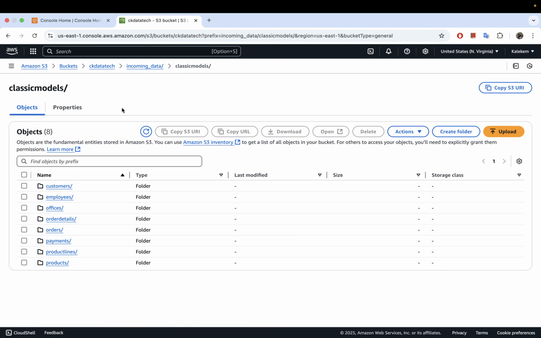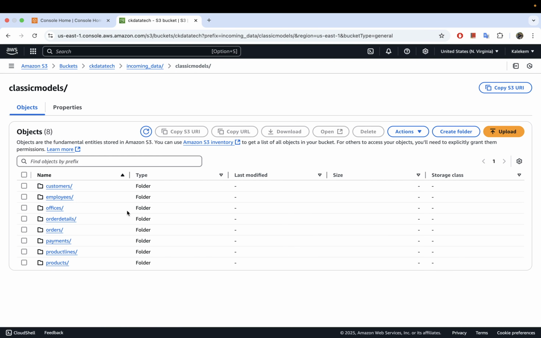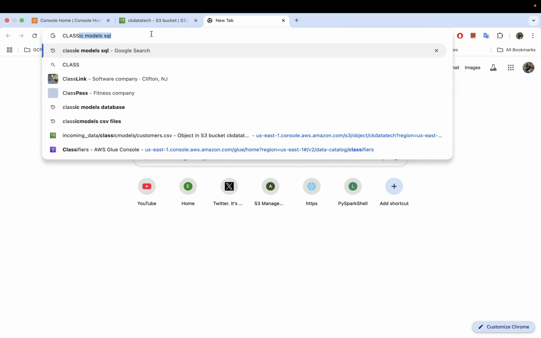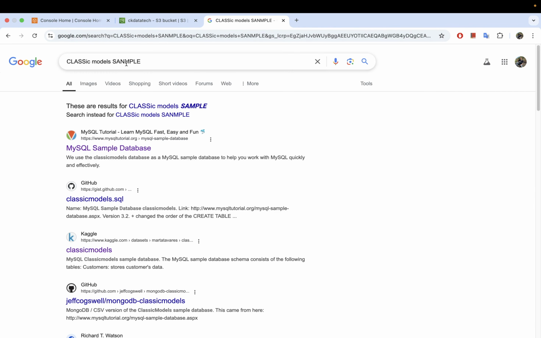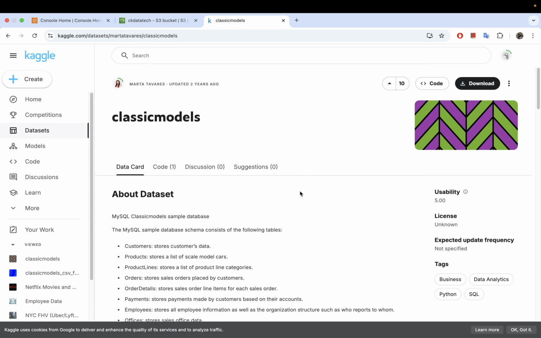Okay, so here I have customers holding the customer file, employees holding the employees file, order details the same thing, and the rest of these other ones. Okay, and if you're wondering where I got this data, this is classic models. It's sample data that you can use in MySQL, and if you want to download it, you can download it from Kaggle. Okay, so classic models sample database, right? So if you search this, you can see that we actually have the files in Kaggle. So I'll put this link in the description as well, so that you can go ahead and download it.